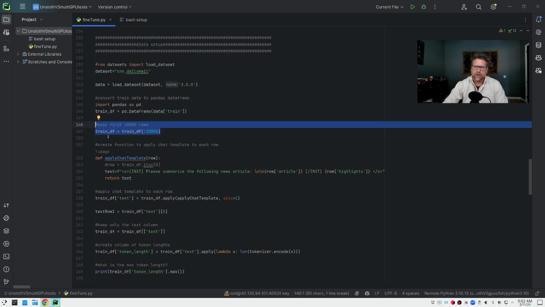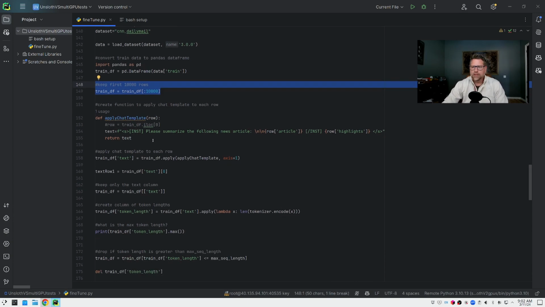When I do the real fine tuning, I'm going to probably train it on all of the data, unless I can see a way to clean that data up or get news articles that are maybe longer, or something that I want the model to be good at.